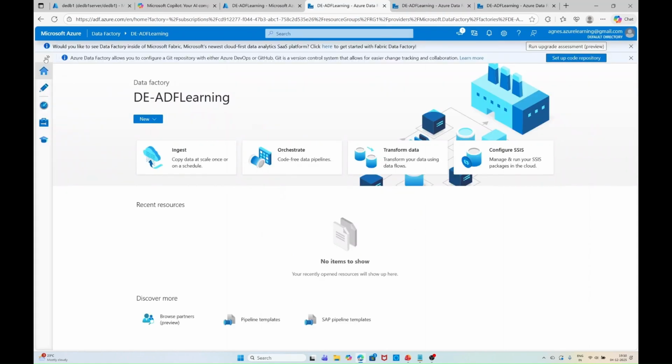Yeah, once you're in, this is what the page looks like. This is me logged in. I've registered into the Azure portal and I have created and I'm logged into one instance of a data factory. What you see on the left here is the main navigation window of Azure.